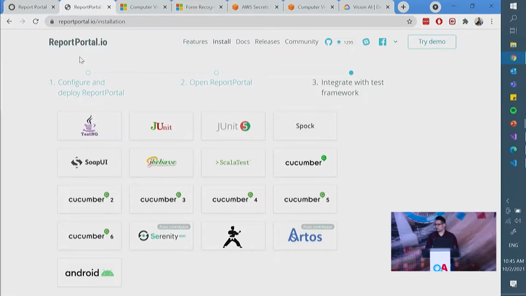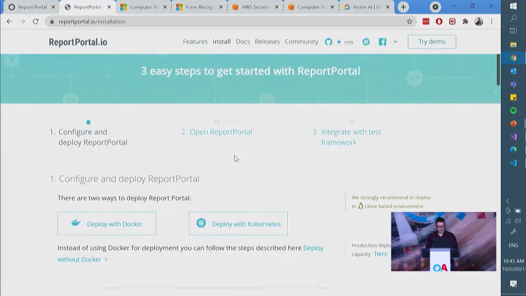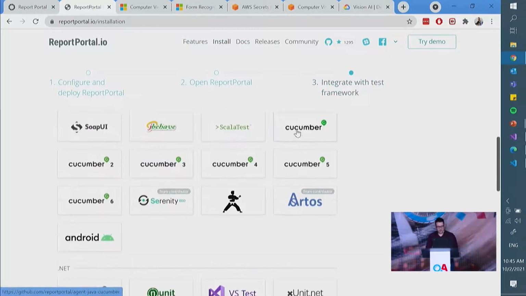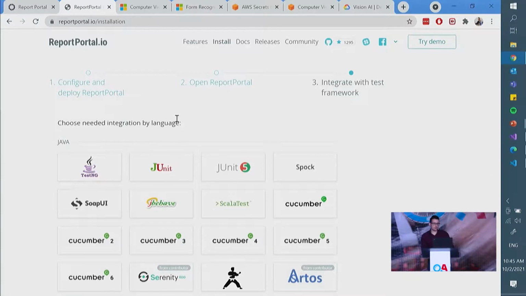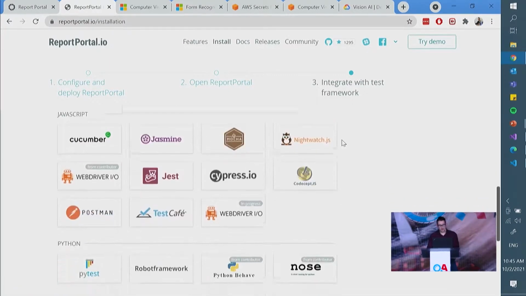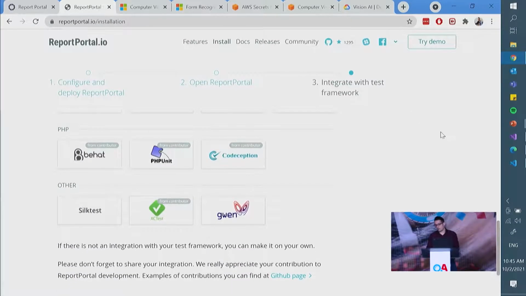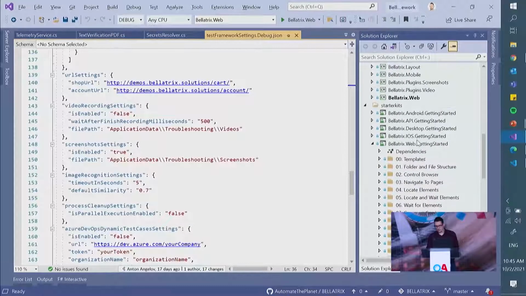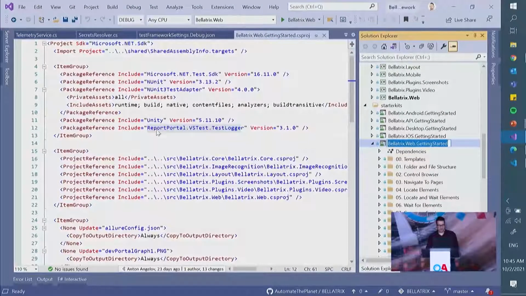It's free and open source, you can go to reportportal.io. The installation, again, is quite easy. With a few commands, you can directly deploy it to Docker or Kubernetes. Afterwards, they have SDKs for all of the major languages and technologies: Java, .NET, JavaScript, Python, etc. For .NET and for Java, it's almost the same. You just need to install a NuGet package called ReportPortal.VSTest.TestLogger.